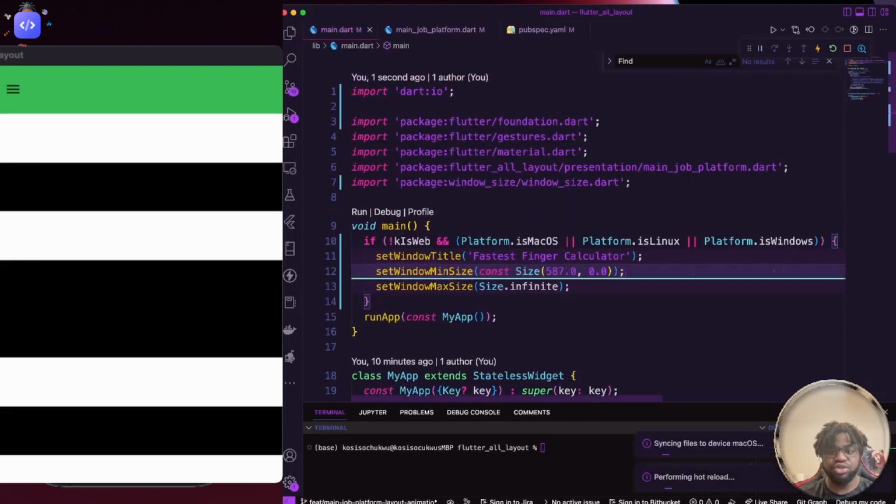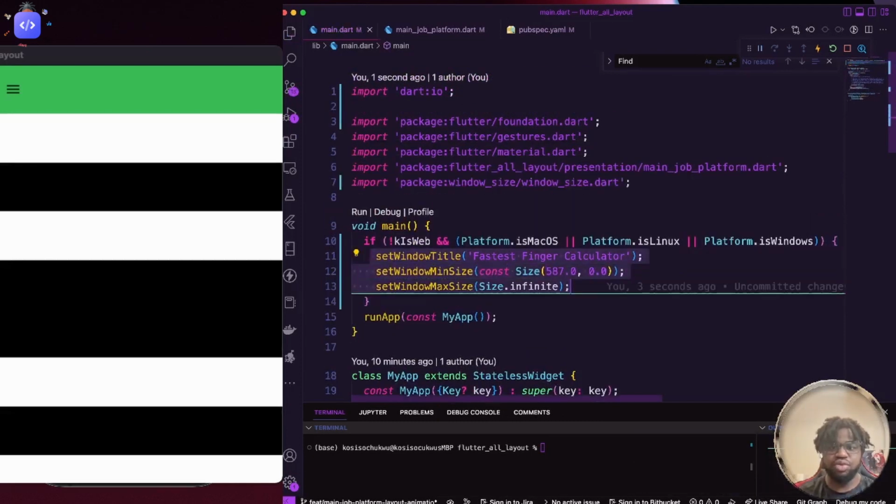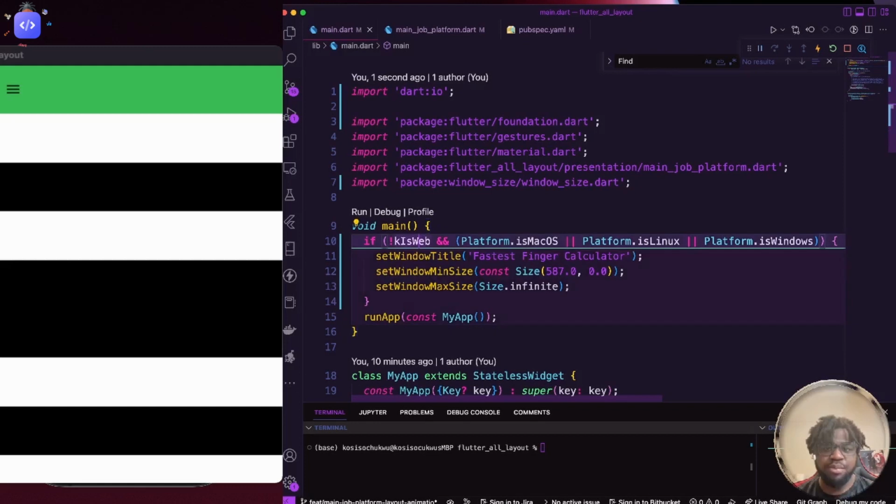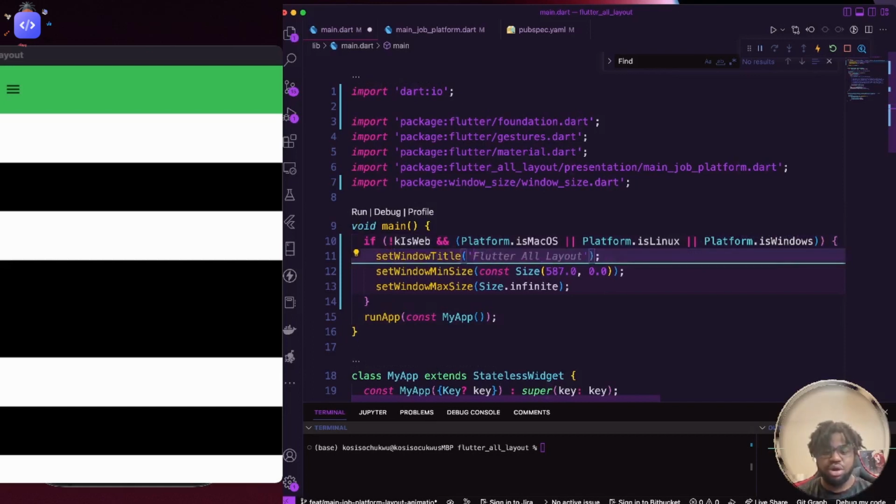So this is the package we stored, this code right there. What we are checking is if the platform that this app is running on is not web, but if it's a Mac OS platform, a Linux platform, or a Windows platform, go ahead and set the window title to be not the fastest finger. This should be called job platform app. Yeah, we call it job platform app.